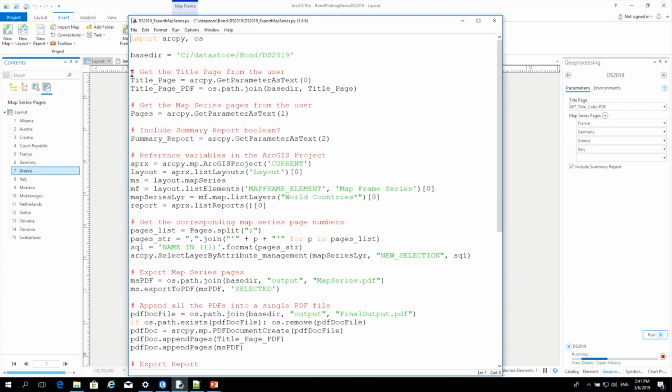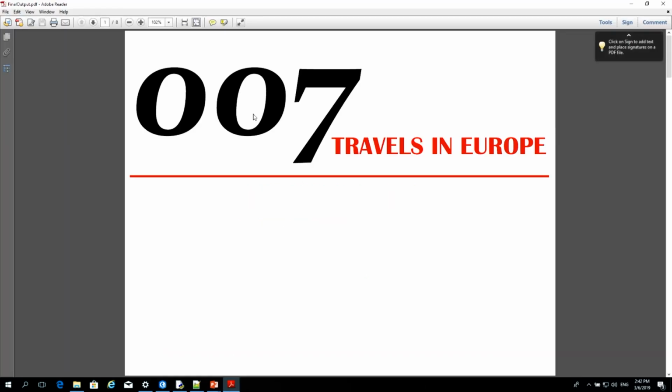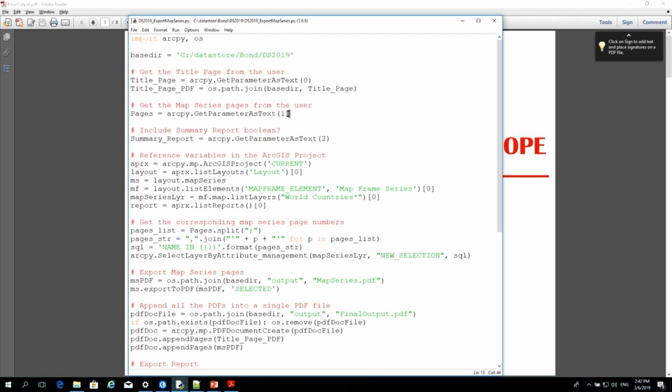So first off, I'm just collecting parameters from the user. That's the title page. There, I just finished running, I'll show you that in a second. The map series pages and the report Boolean.